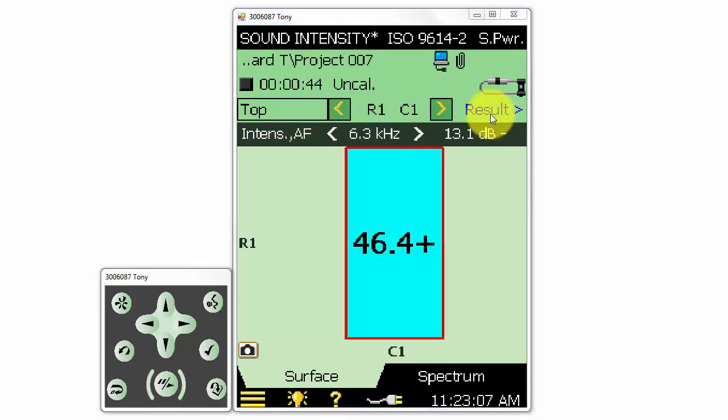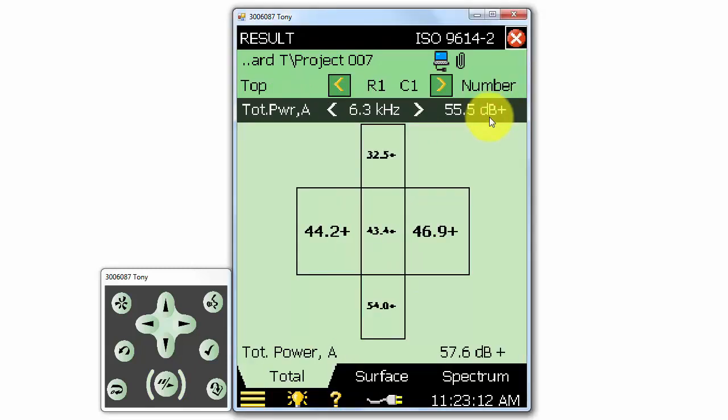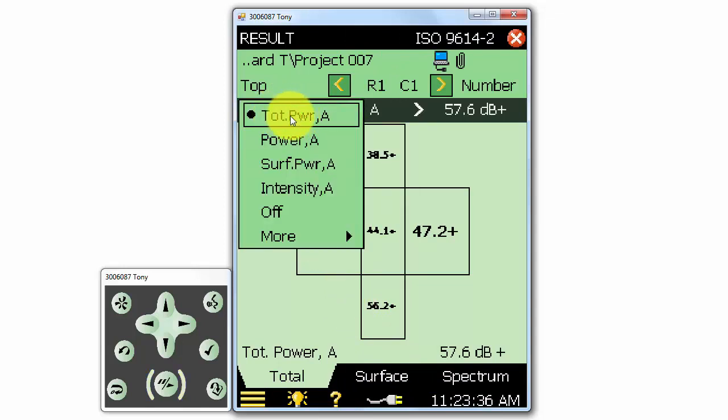Now that we've measured each side according to the selected standard, we can click on a result to look at the total sound power for the whole test object. We can select a specific third octave or the overall A or Z weighted result from the drop-down menu at the top. We could also select to display other parameters from the drop-down menu at the top left. That's a brief introduction to the sound intensity application on the 2270 sound level meter.